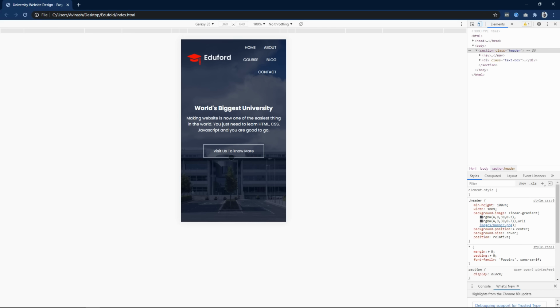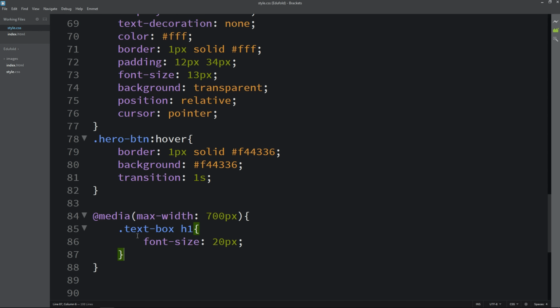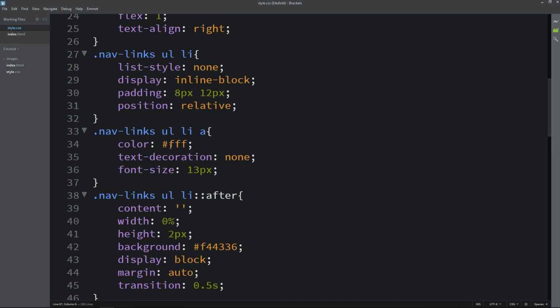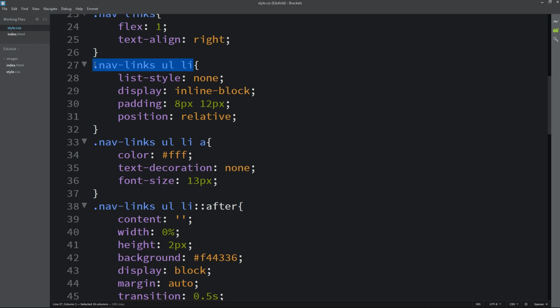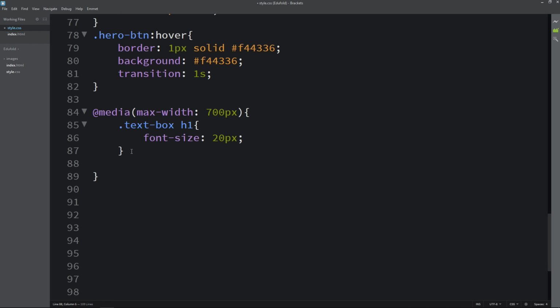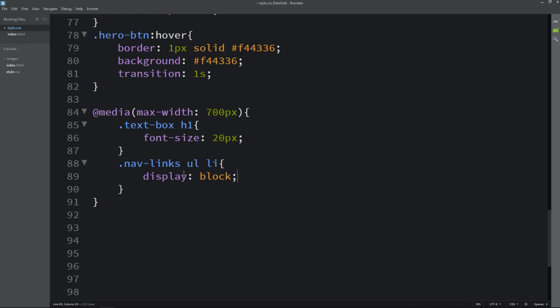Next we will correct the menu for this website. So just come back to the CSS file again and let's see where we have written the CSS for the menu. Here it is. Navlinks UL LI. Write it here in the media query. And here we will add display. It will be block. Write it again and let's remove this one.